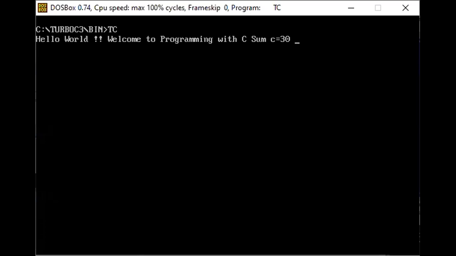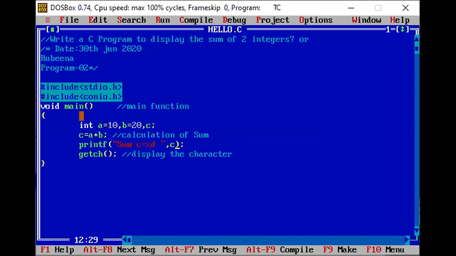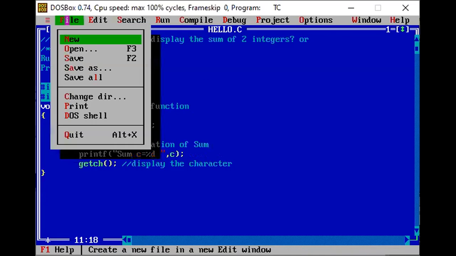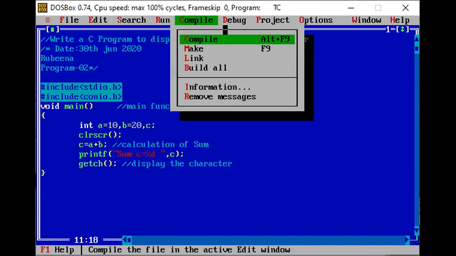If you don't want to see the previously executed results, then you can make use of a small function called clrscr over here. This is a small function for clearing the screen. Again, use your F2 button. F2 is for the saving option. Now again, compile the program.